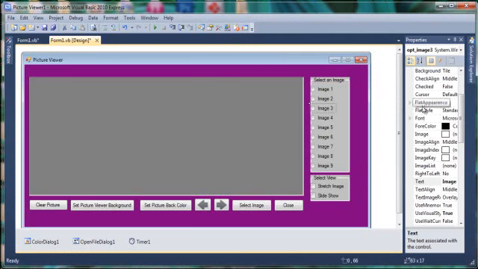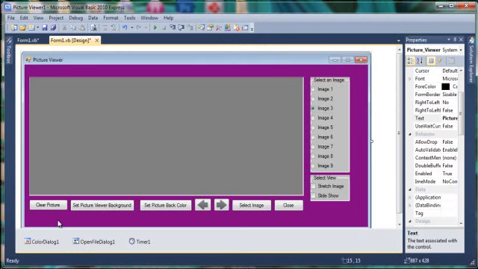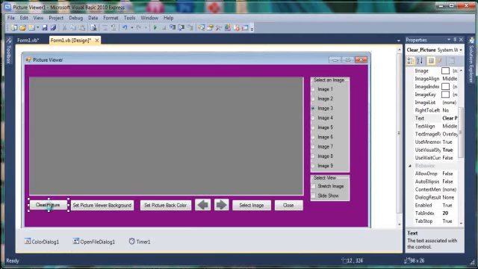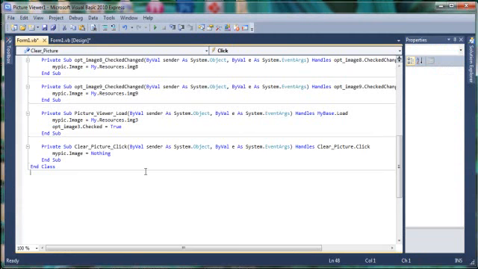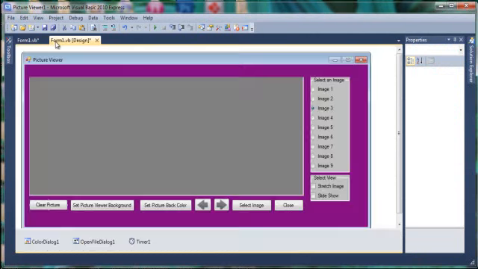So we go to properties. Right now it's false, so put it as true. Alright, so let's go to clear picture, and this code basically clears the picture. Then we go to set picture viewer.